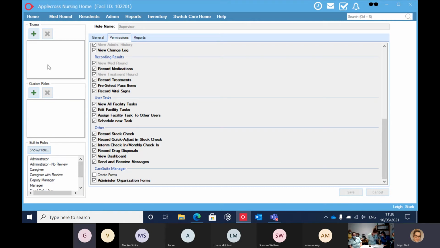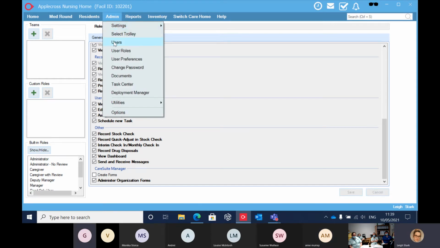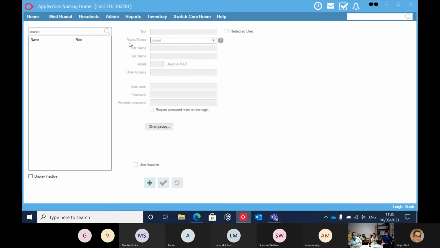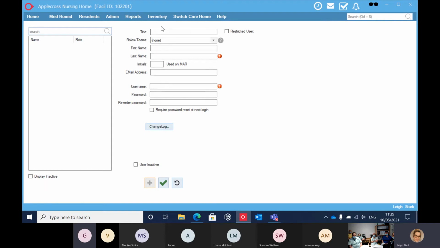Okay, so any questions on the roles? Nope. Perfect. Okay, so we're going to start adding some users on. Let's go to admin, and I'm going to go to users. Okay, so you can see we've got nobody on the system at the moment. In order to add on our users, we are going to press our green plus, and it just opens up all these fields for us.